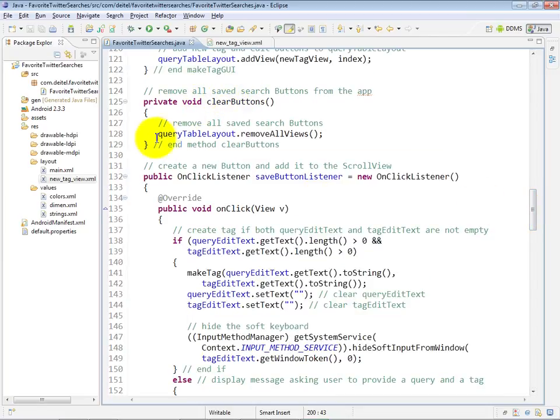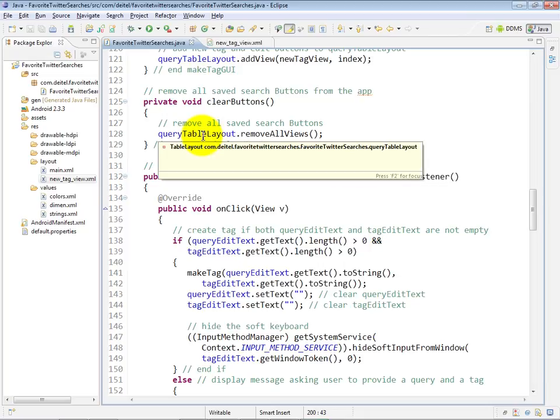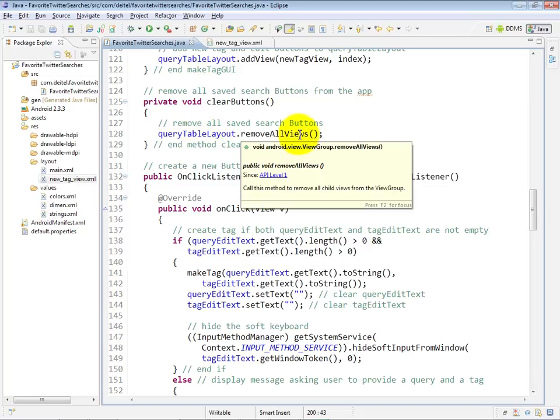Here you can see clearButtons is simply going to go to the queryTableLayout and remove all of the views. So in the queryTableLayout, which is our scrollable table layout in the middle of the app, we want to get rid of all the buttons if the user really says to clear all the searches.